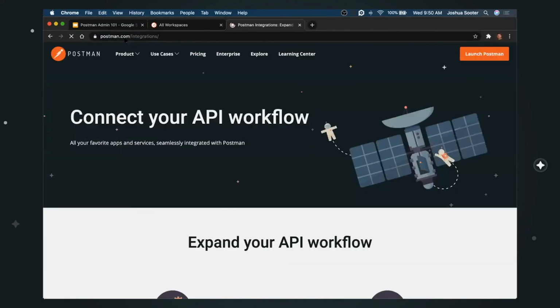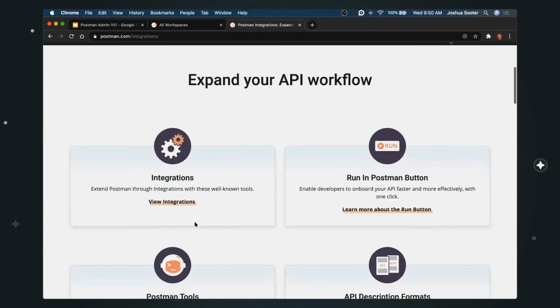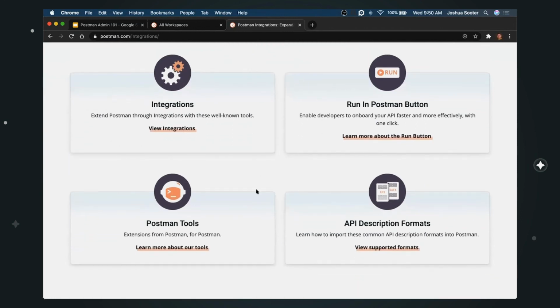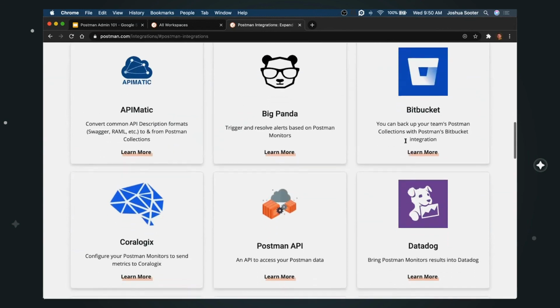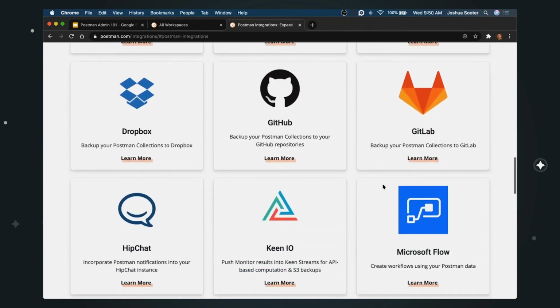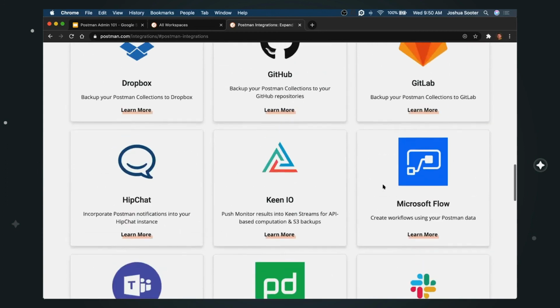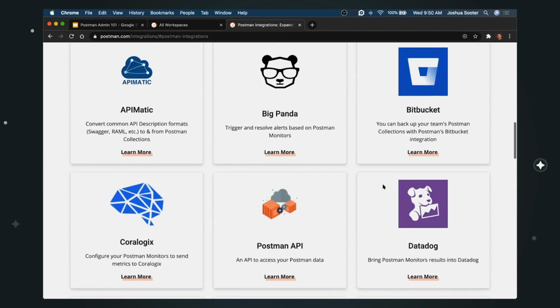All right, so if you go to postman.com/integrations, you should be able to find a bunch of different tools that are really handy. One was the Run in Postman button, which I touched on earlier, where you can get started with just one click. That's an awesome onboarding tool. But also the integrations themselves. Connecting to Bitbucket, GitHub, GitLab, all that stuff is found here. So postman.com/integrations, and you can find all the ways that you can integrate other apps and platforms with Postman.